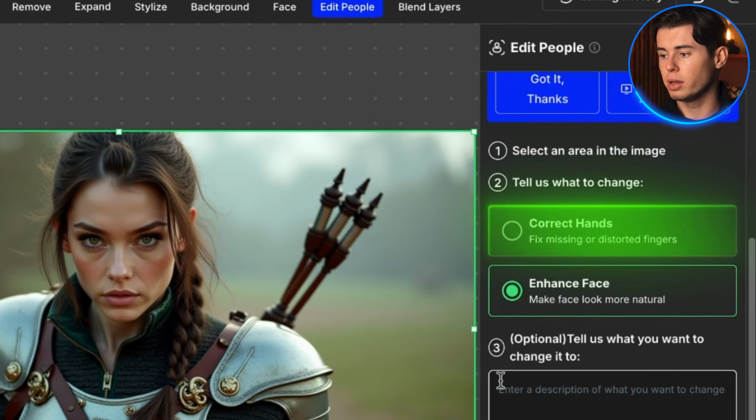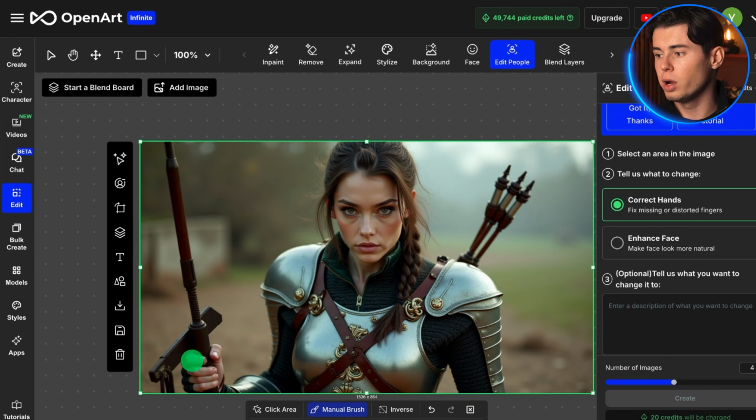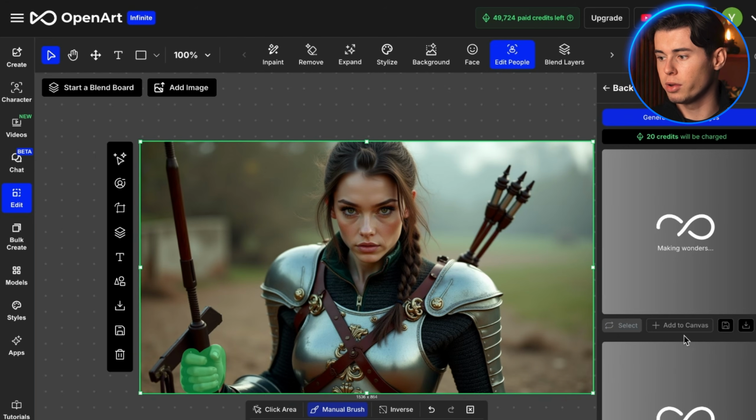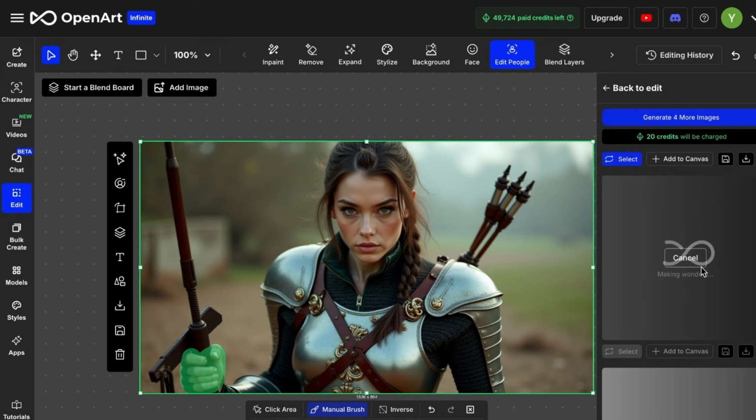Next, I'll fix the hand issue using the Correct Hands option. Hand anatomy is very difficult for AI to get right, and this tool is specifically designed to address that. I'll select Correct Hands, draw a mask over the weird hand, and click Generate. OpenArt processes just this area, fixing the issues while maintaining everything else. And the result is a much more natural looking hand that fits properly with the rest of the image.